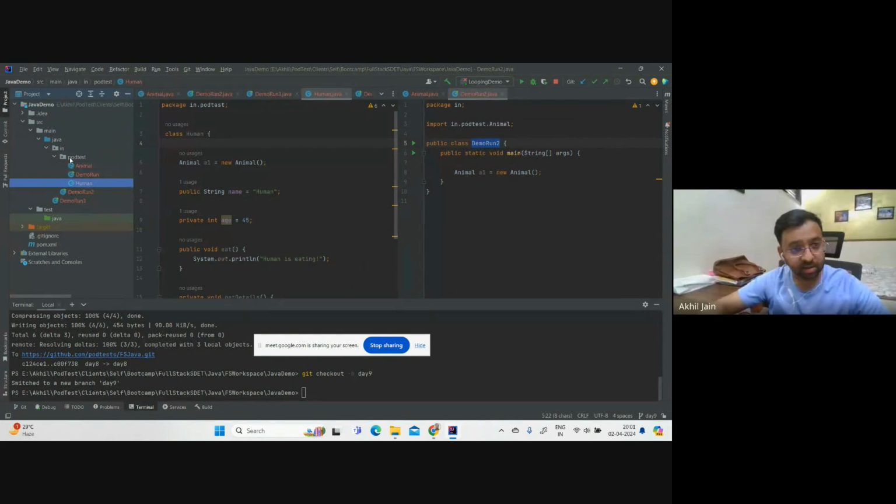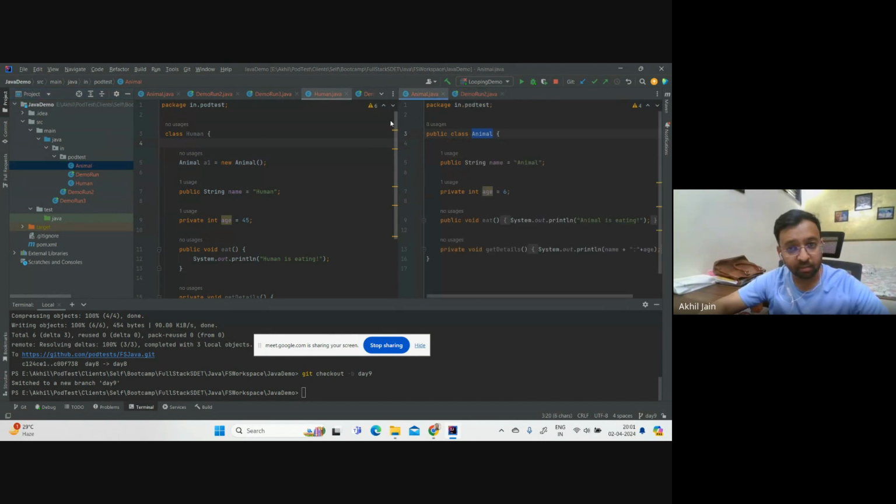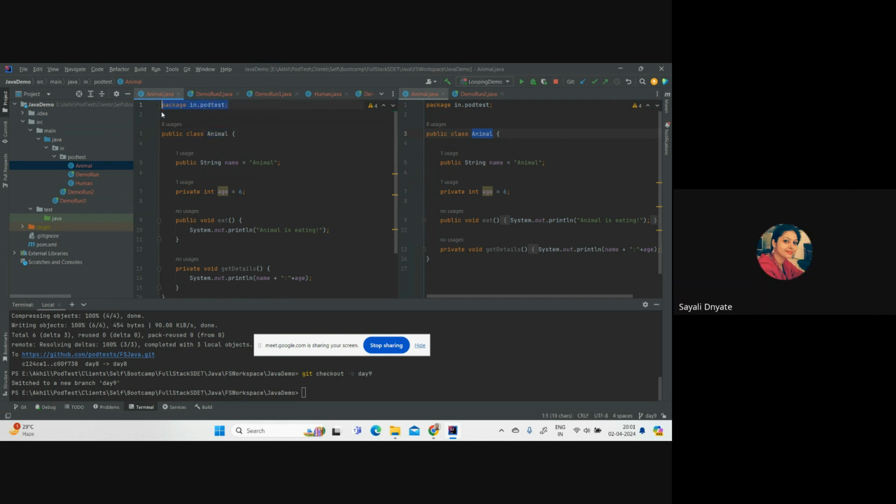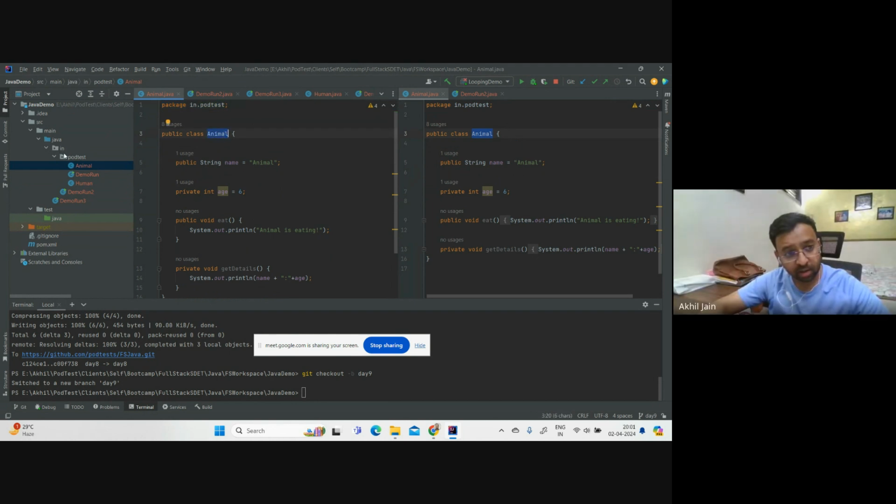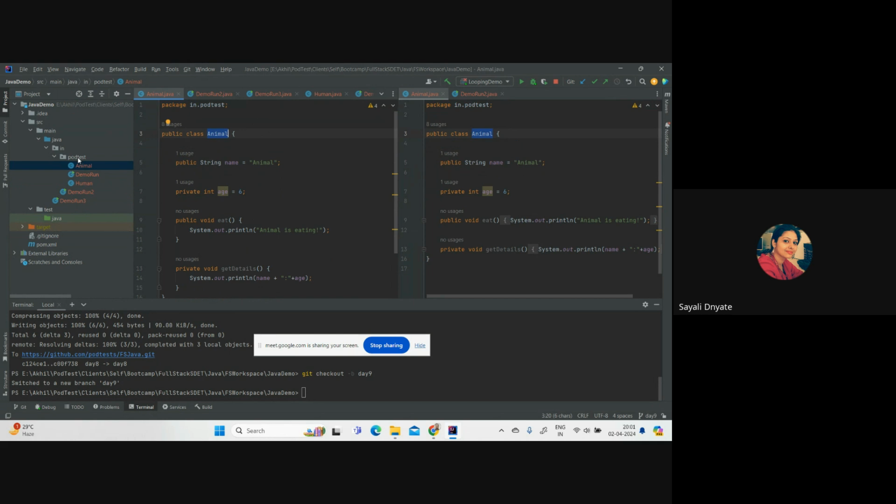What I'm saying is, you see this animal class, tell me, this animal class here is a part of which package? In.pod test, you can see the package name here on the top, right? Yes. It's a part of in.pod test, and see the hierarchy here also, right?